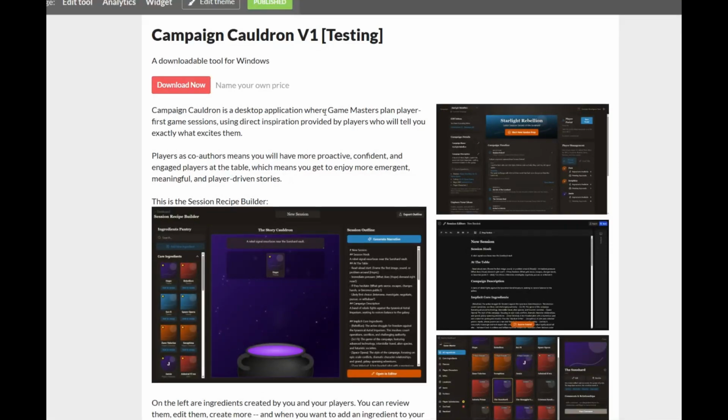This is something I've been working on called Campaign Cauldron. It's a desktop application you could download and install on your machine. Works on Windows only for the meantime.